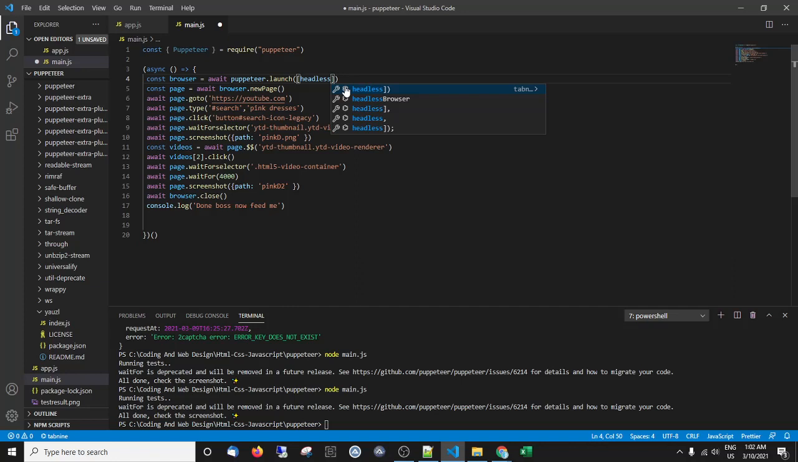Also here though, I do want to say headless, and then we want it to be false. Otherwise, we're not going to see what's going down. Why am I getting errors? What happened? Okay, now I think we are good to go. So, headless false. Yep.